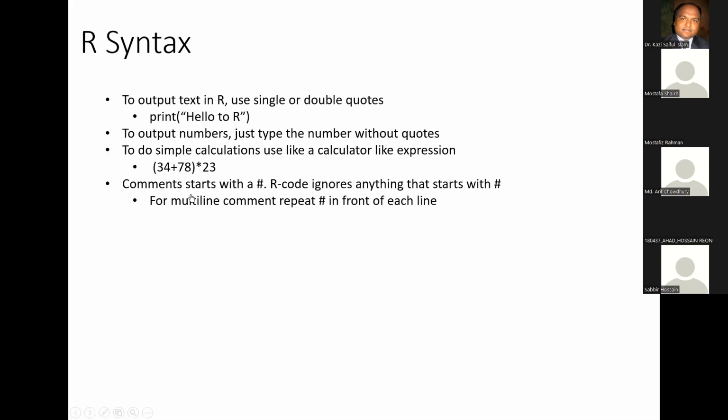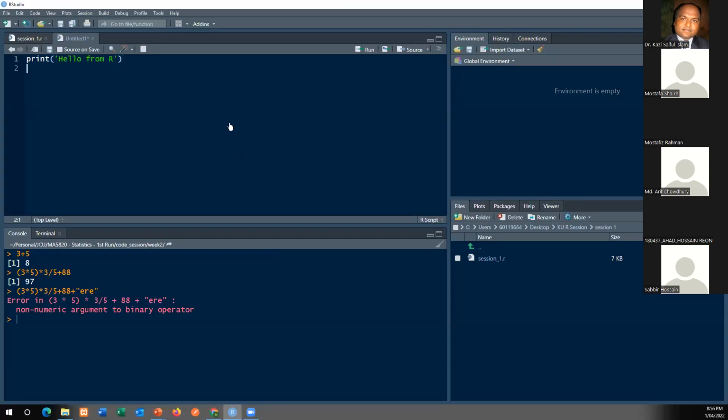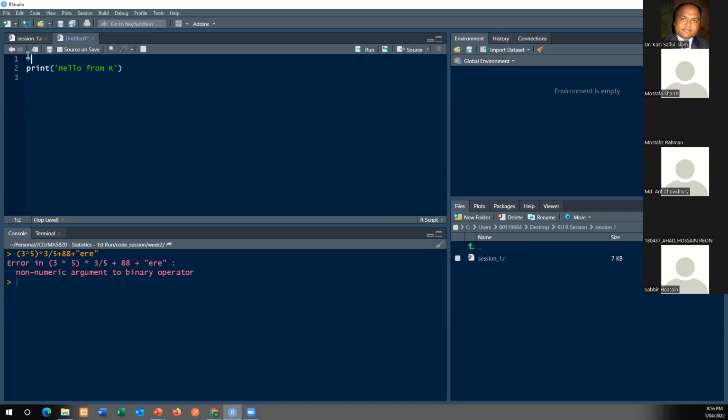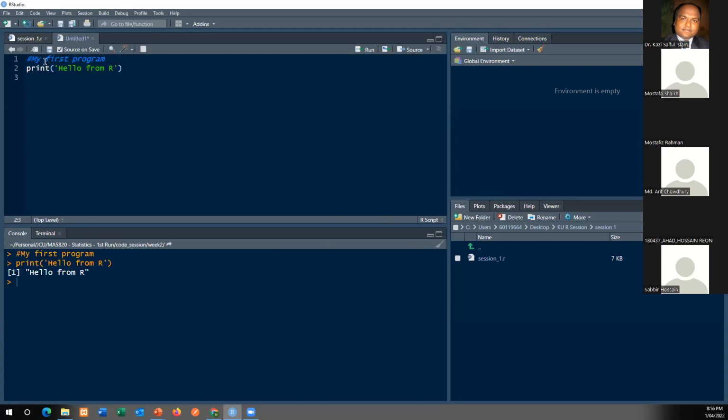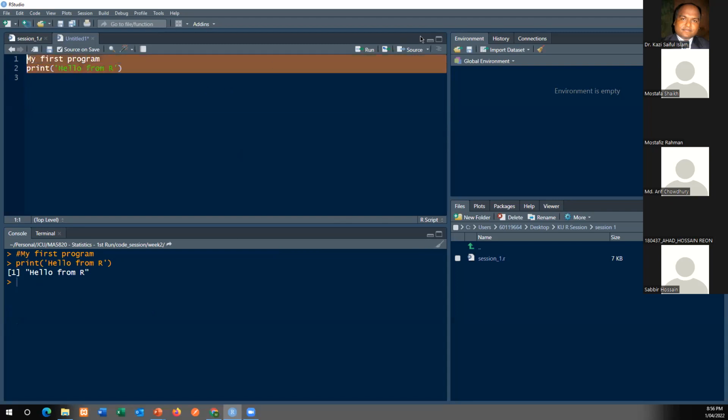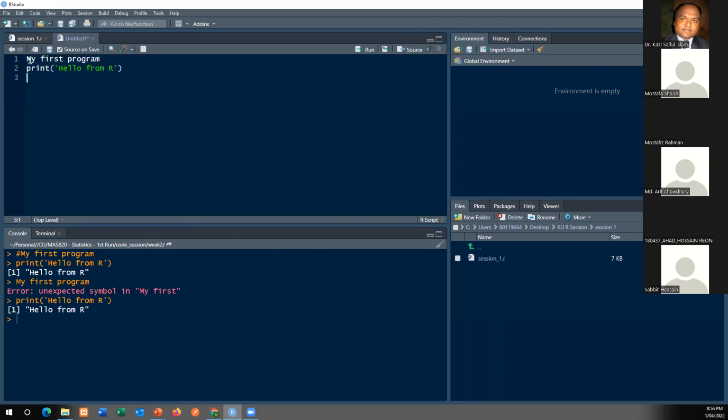And then how we write, for example, the comments. So if I write something here, say, I will explain my first program, okay? And then I run it. You can see this is not giving any error, okay? But if I write it without this, it will say unexpected symbol my first, because it doesn't understand anything of what I have written. But it is actually for me as a comment.